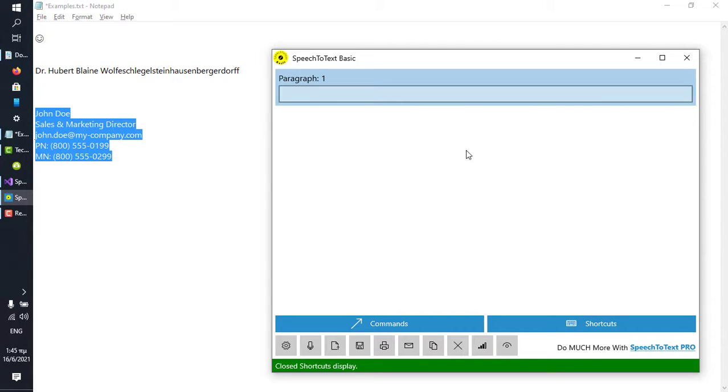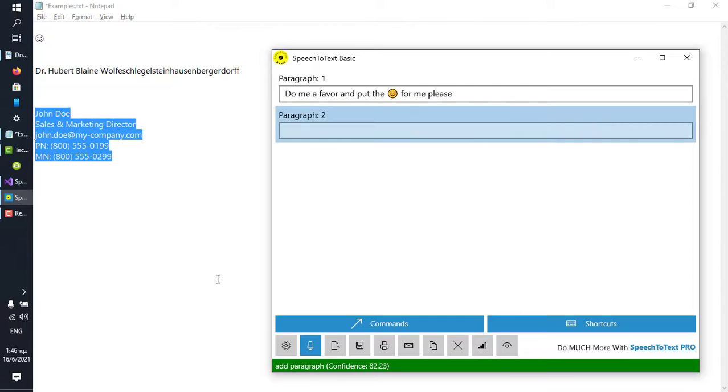Okay, let's see how those shortcuts work. Do me a favor and print a smiley for me, please. Add paragraph. My uncle's name is quite long, isn't it? Question mark. Add paragraph, my signature.